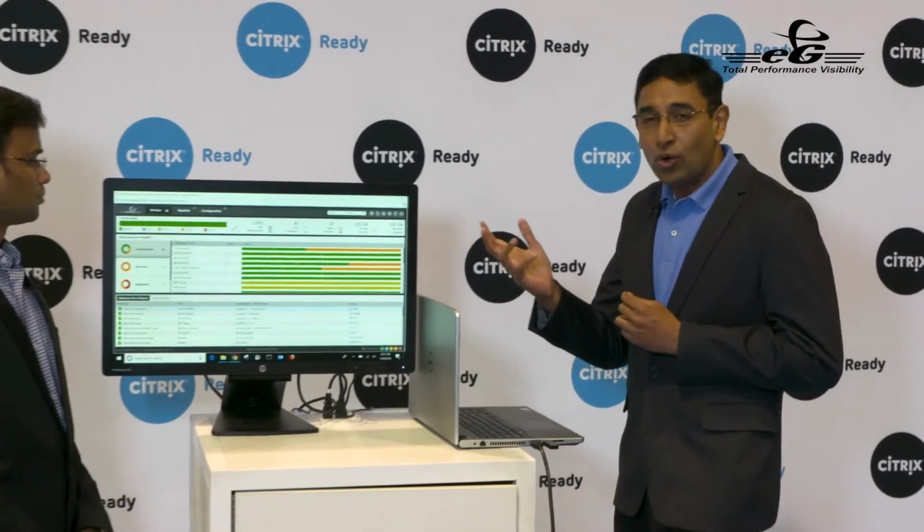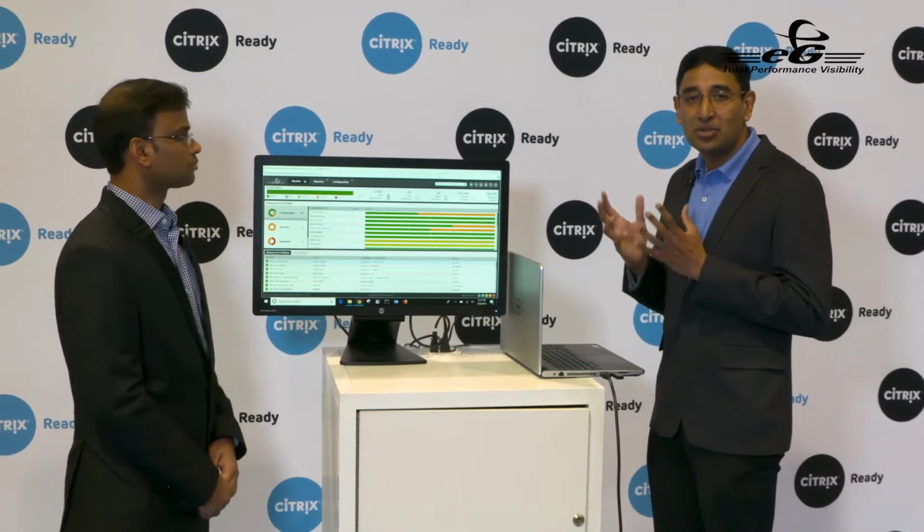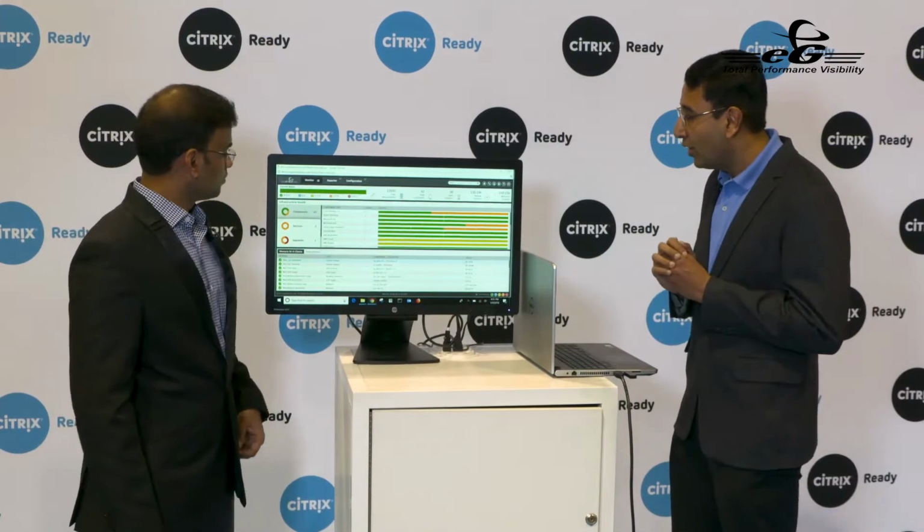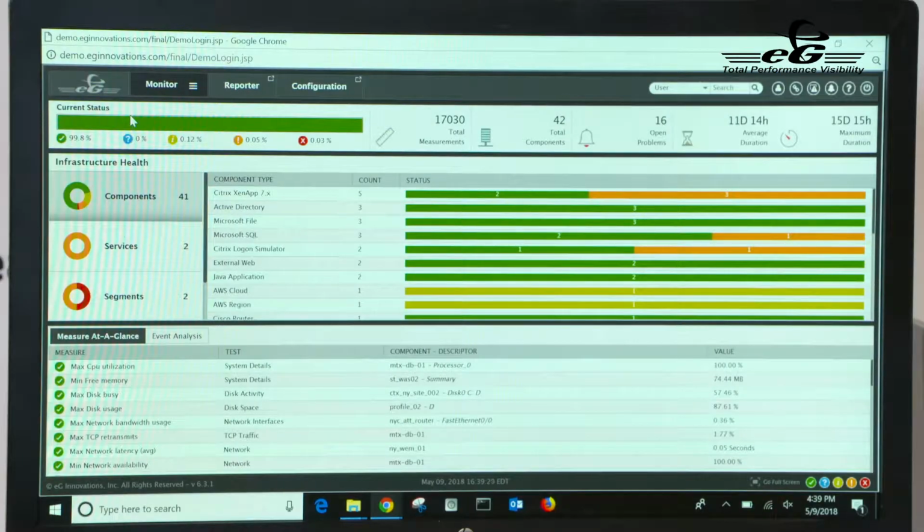What Citrix administrators really need is a dashboard like this, which gives you a perspective of what is going on inside your Citrix and non-Citrix infrastructure. The colors are very simple. Green is for good. The darker the shade of red, the more severe the problem is. The red is usually the root cause of the problem, and the orange are effects of the problem.